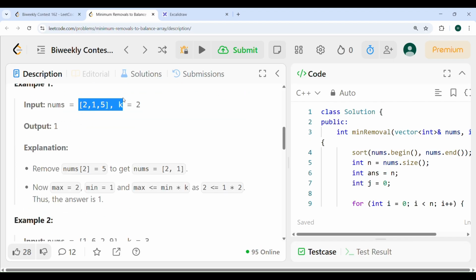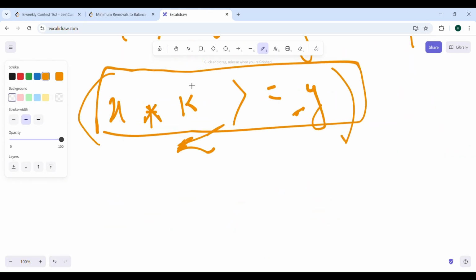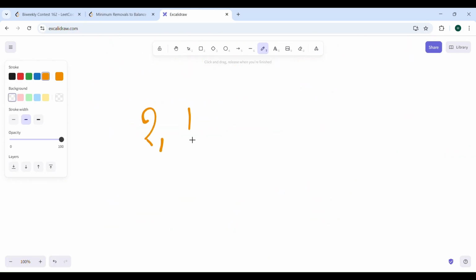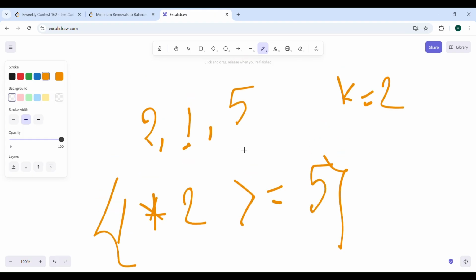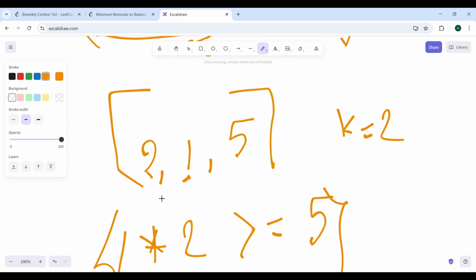If you see this test case, 2 1 5 and k is equal to 2. The minimum element is 1, and k is 2, so 1 into 2, this value should be greater than or equal to 5. Is it true at this moment? No. So you definitely need to remove one element.